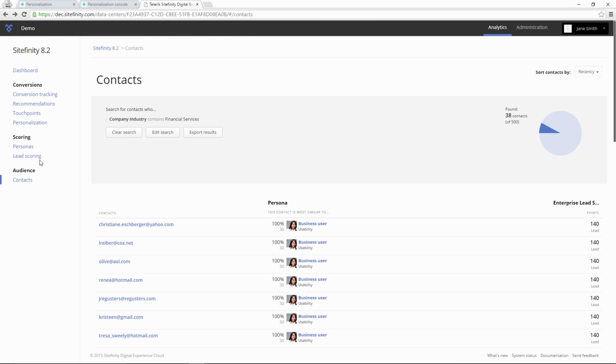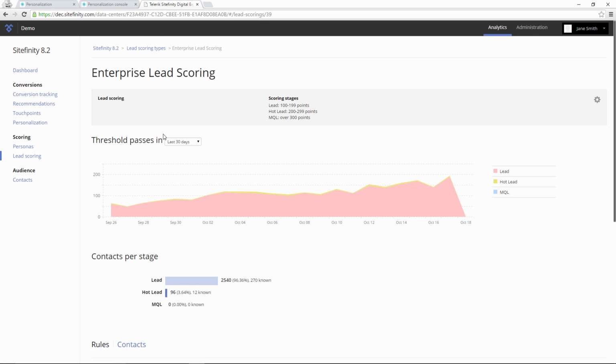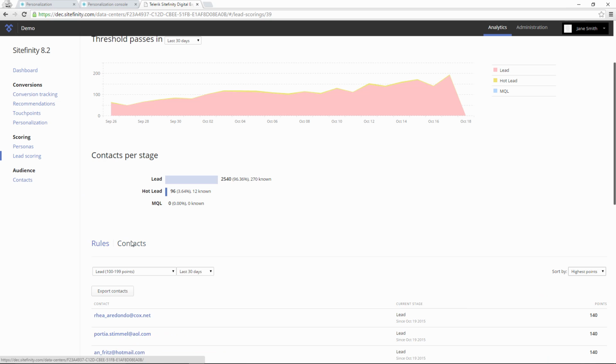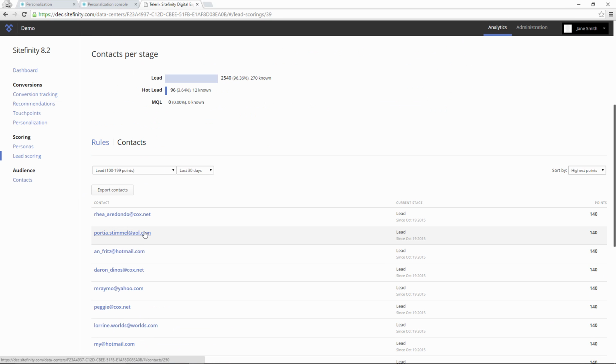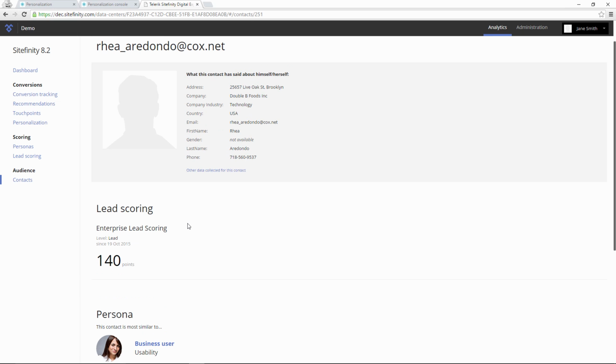And in the Sitefinity Digital Experience Cloud, we have here the lead scoring. We have a predefined lead score. And as we are increasing the lead score of the contacts up until a certain threshold, we may decide to trigger an email workflow campaign in our email marketing system that sends them additional resources. And now we have the ability to do so using the API.